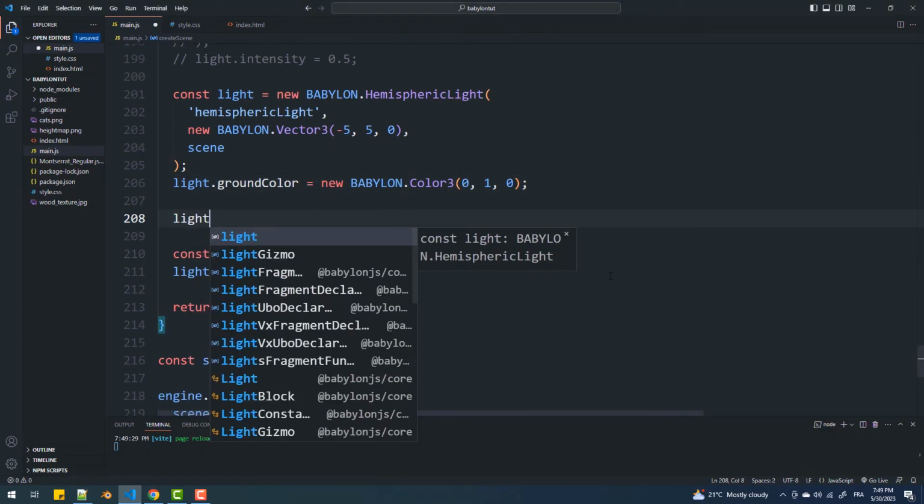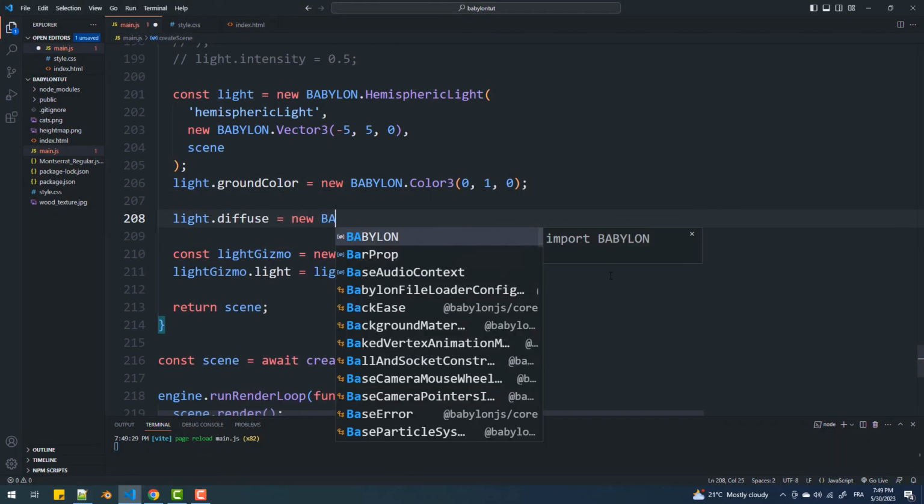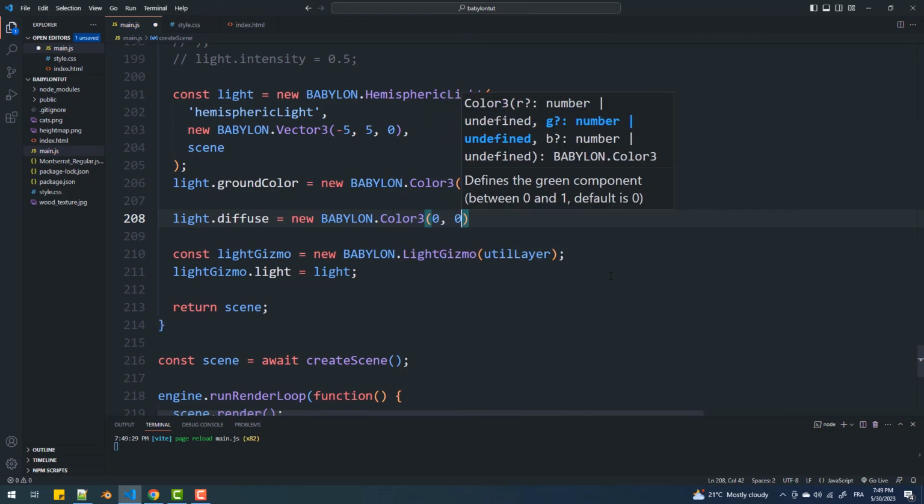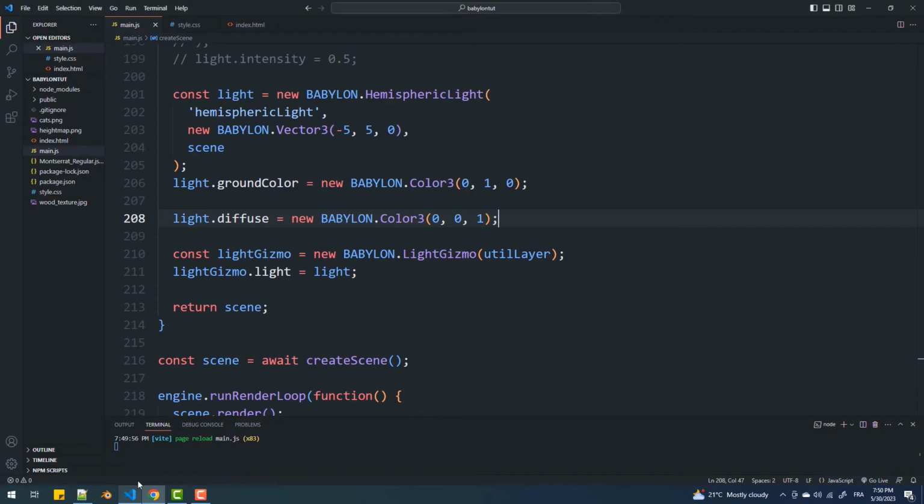We have also diffuse, which gives the basic color to the scene objects. And we have also specular, which affects the highlight spot color.